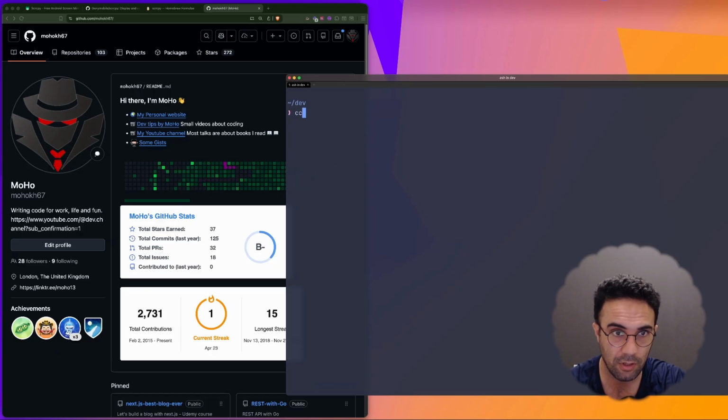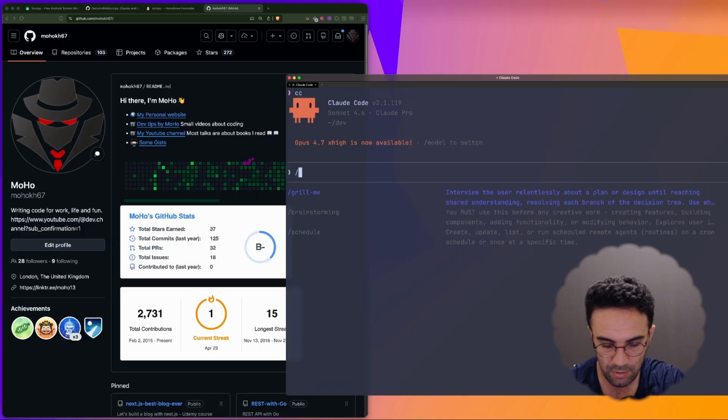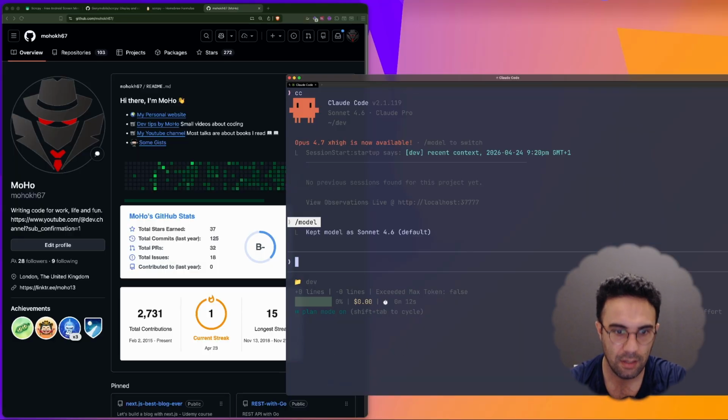From terminal, I'm going to go to Claude Code and let's see what we can do. Okay, what am I using here? I'm using 4.6, which is quite fine, to be honest. Okay, cool.